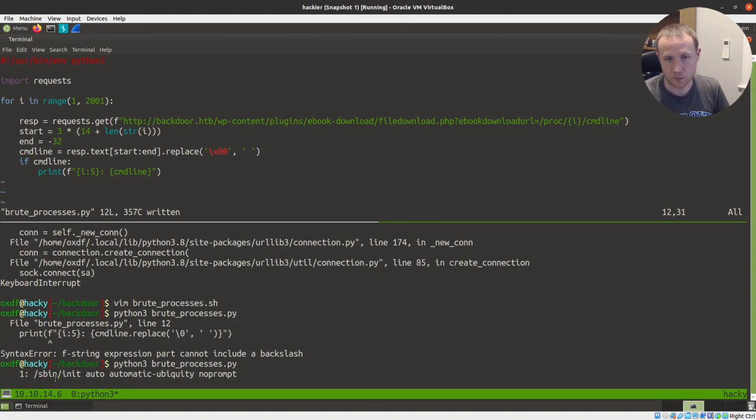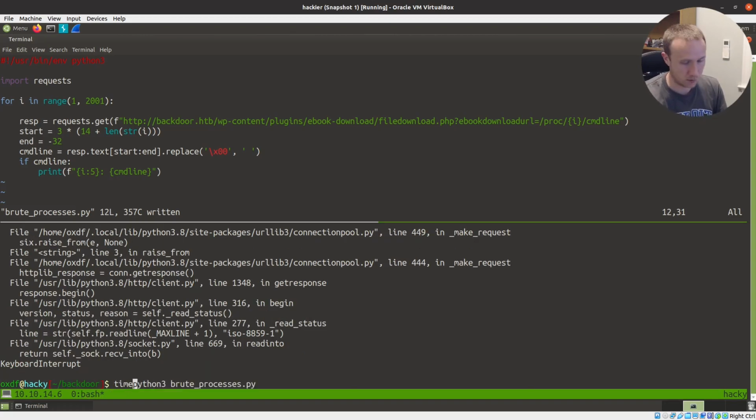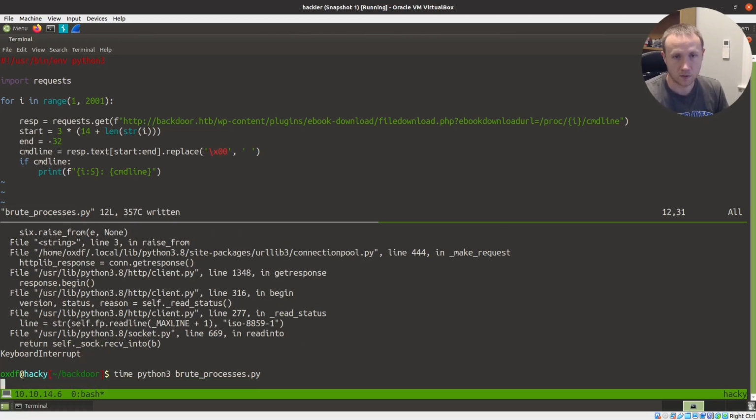So you can see sbin init, auto, blah, blah, blah. I didn't put a time in front of this. I'm going to go ahead and, for the sake of our benchmarking, time this like so.